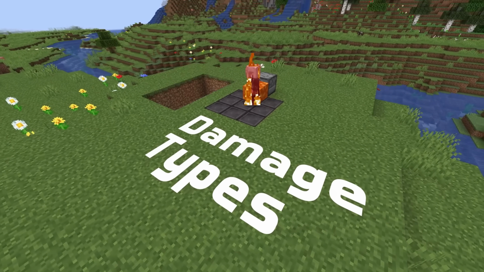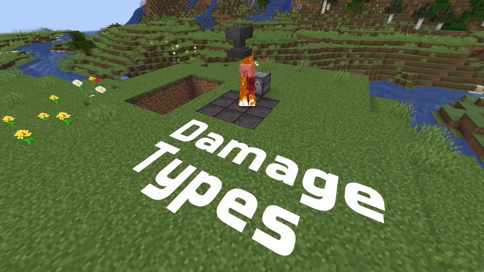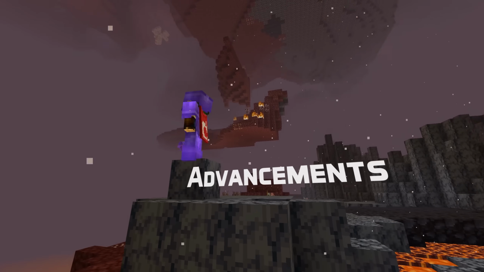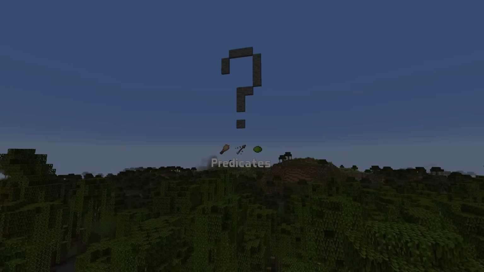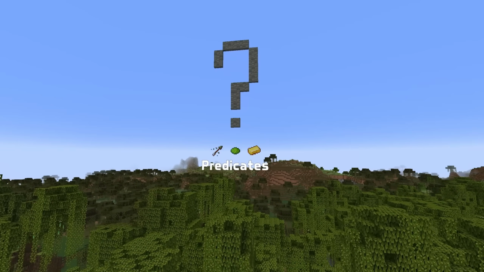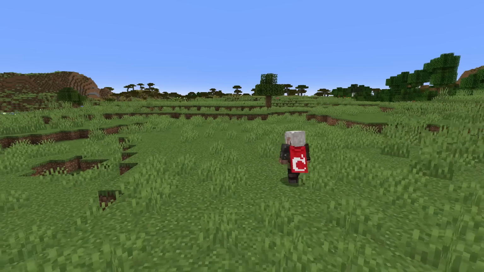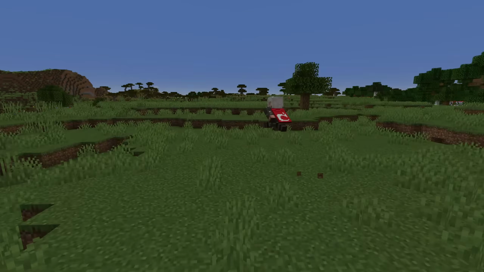Speaking of damage types, there are 2 new ones, Mace Smash and Ender Pearl. An advancement fix. The using item trigger now stops triggering properly when a player teleports to another dimension. And a predicate fix. The movement predicate now gives the right result for stationary players the first second, even if they don't move their mouse.